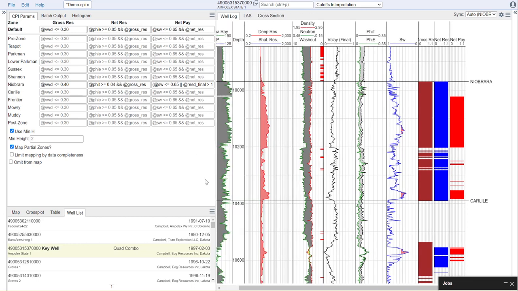Often, it is desirable to try to minimize the number of small stringers that represent very few samples. To do this, we can use the minimum thickness criteria, and we can set a value here. This value is given in feet. So for example, if we put in a value of 3 feet, we can see that a few of the small stringers that were present disappear.